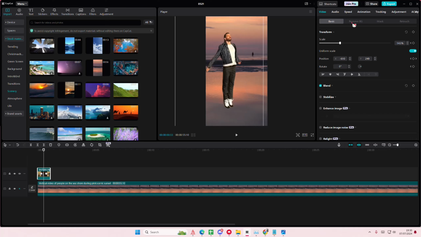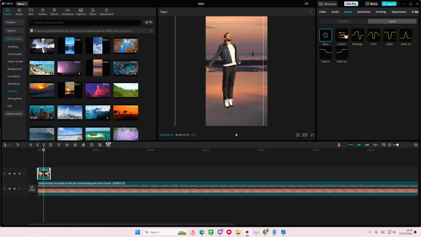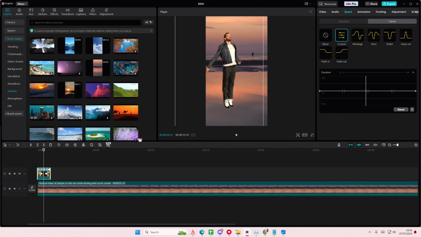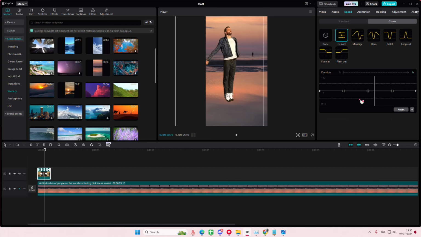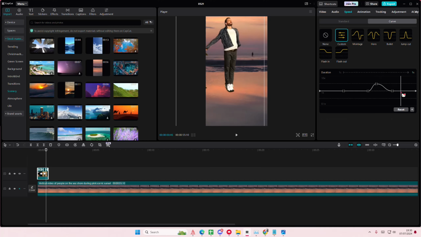Then I'm going to go to speed and select custom. And the part where he's up there, like right about here, I'm going to add a point. I'm just going to make it a little bit faster. And then here at the end, I'm going to make it slower. I'm just going to move it down here. Like so.